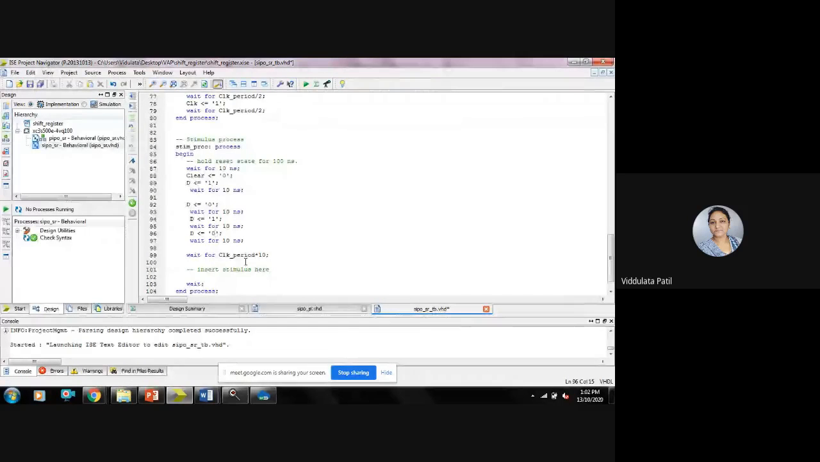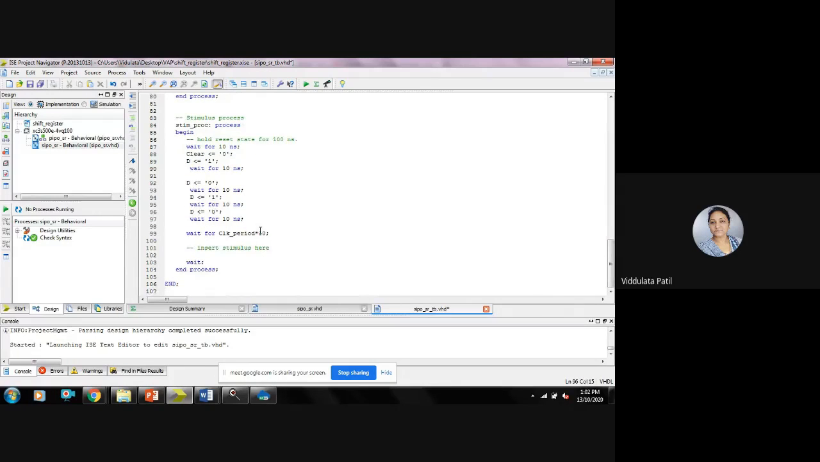Okay, and now after that we are going to wait for 10 nanoseconds and wait for clock period multiplied by 10. Okay, so that much. Okay, I'll make it 5 only. Okay, then we are going to wait, and then end of this process and end of the actual architecture. Okay, so let us save this.